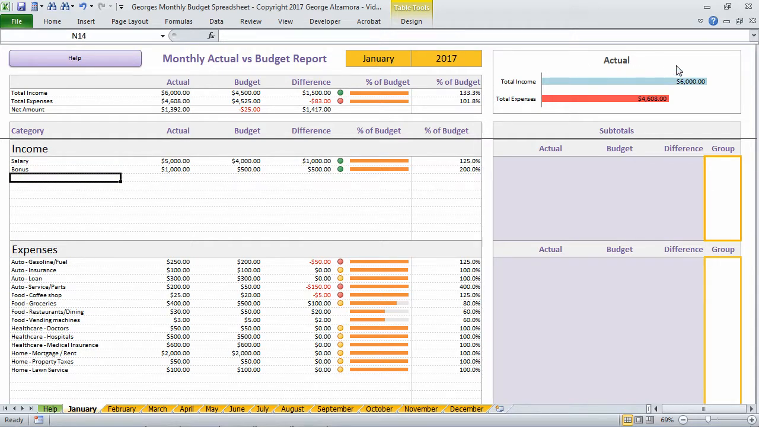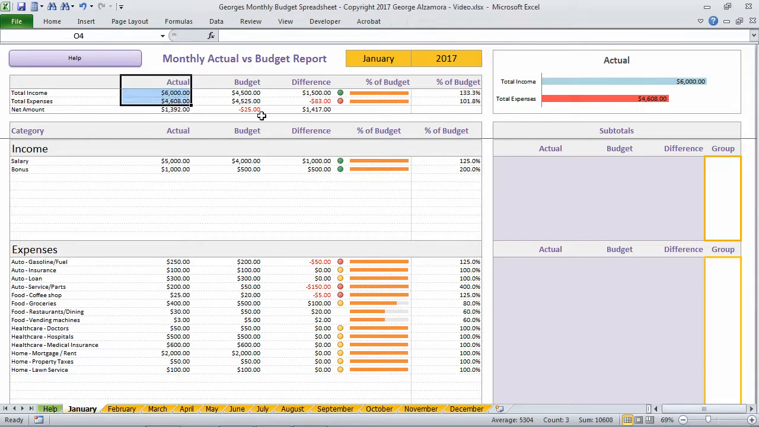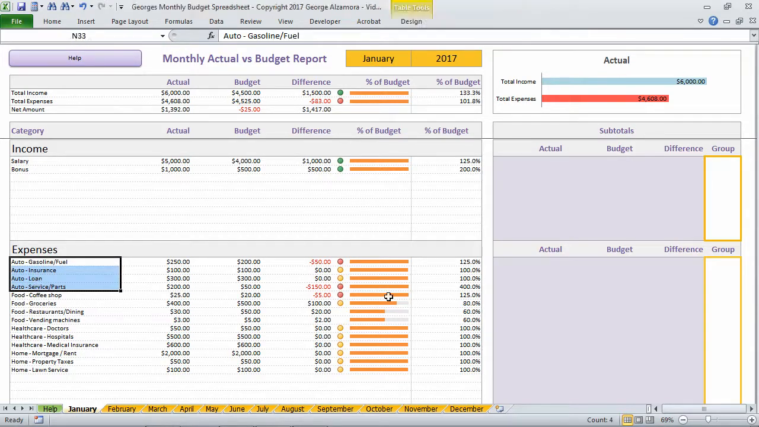In the upper right-hand section here is a bar chart, and that basically displays total income versus total expenses for actual amounts. It's these amounts right here. And that allows you to visually see how you're doing in terms of your total income and expenses for actual amounts. Below that are the subtotals. In the subtotal section, you're not required to use that, but if you do want to group your categories into different groupings that you want to subtotal, this is where you would do that.